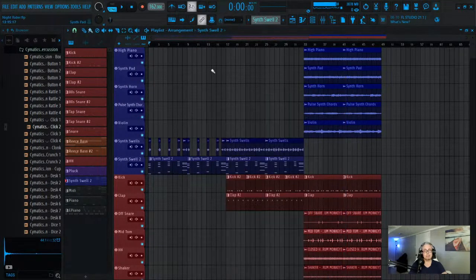So I hope this has helped. It's not as complicated as it seems at first. If you could just keep those things in mind of how, especially the playlist, the channel rack, and the mixer all work together, that's going to make everything a lot easier. I hope this has helped somebody out there, maybe somebody who hasn't seen FL Studio. Maybe this is just a good introduction for you.